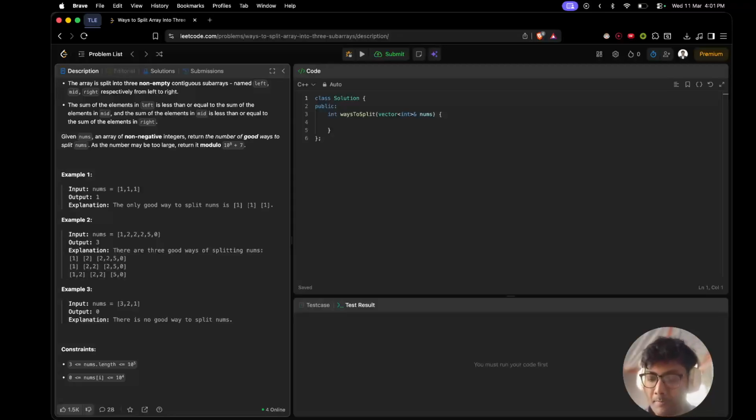Let's see. Oh, no, no, no, no. You see, this sum is 1. If this sum is 1, I have to go greater than that. So if I take this entire thing as B, 1, 4, 7. Good split. If I take this as B, 1, 2, and then 2.